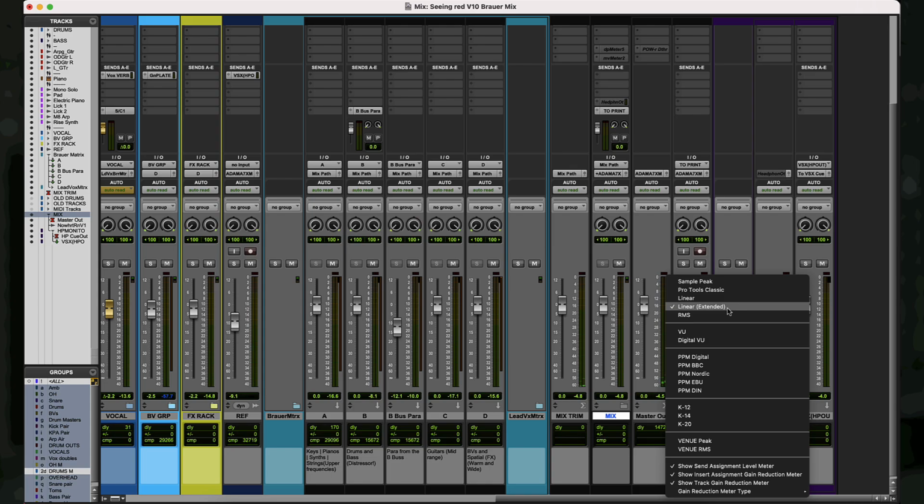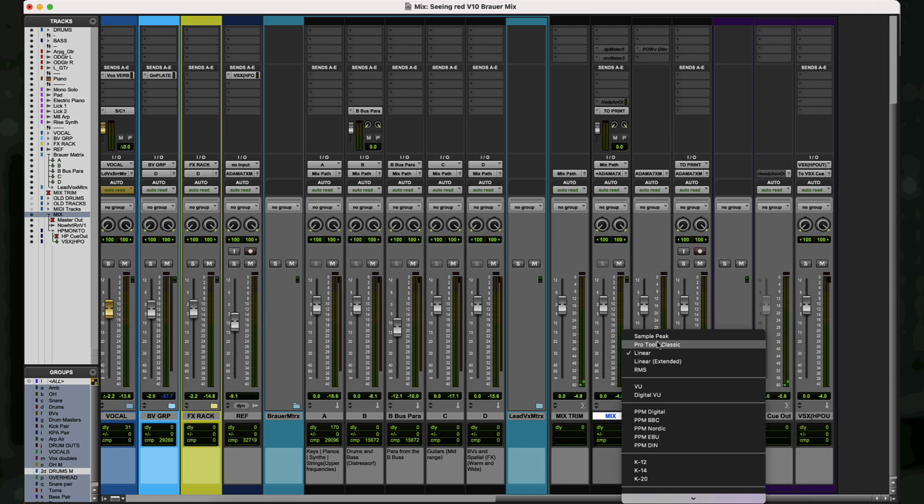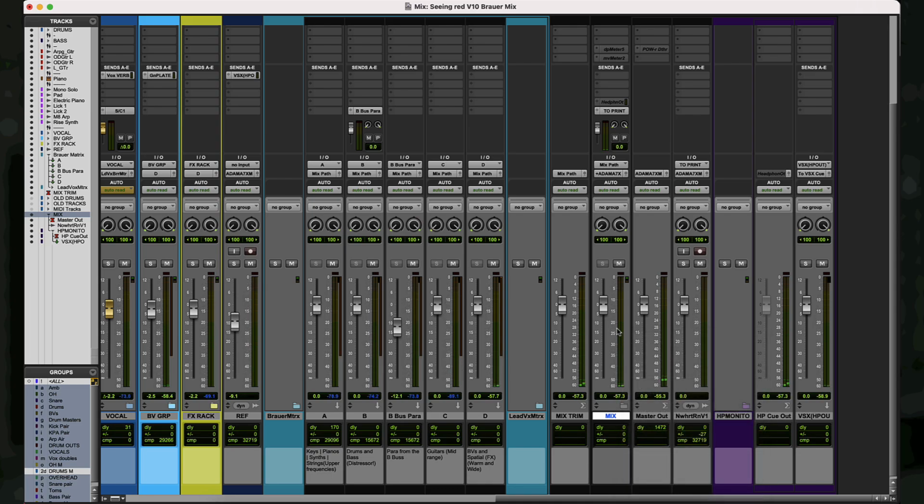Perfect. If you wanted then to change it to something else, let's go with linear extended for master faders, but for all other tracks, let's just do sample peak, just because it's a clearly different thing. Okay, so linear extended for master faders and sample peak for everything else. Right, and you can see now that your meters look a little bit different, and that your scale is going to be different. That's fine, but it can be confusing.